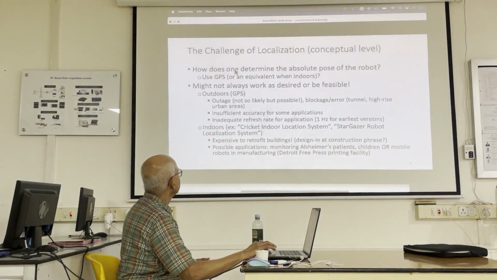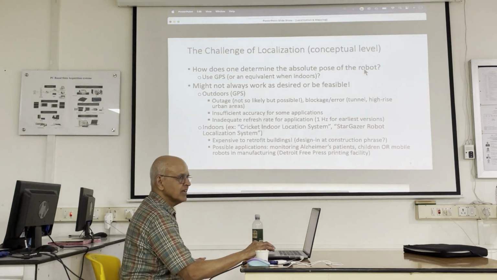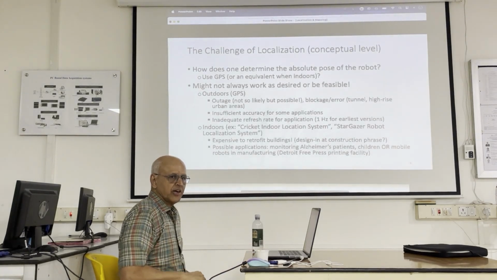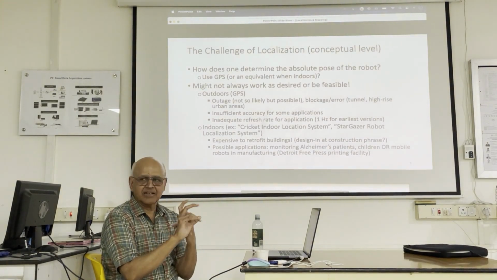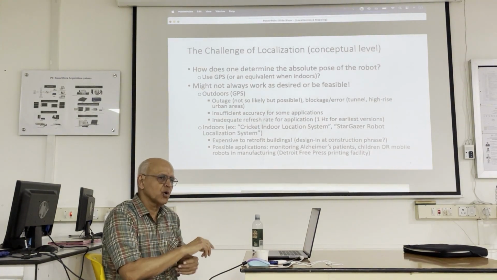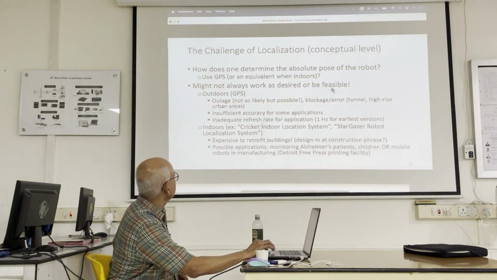So of course, the job is to find the absolute pose of the robot. That's what localization is. What is the X, Y, theta? For a drone, it is 6 numbers, right? X, Y, Z and 3 angles. So it gets more complicated for a drone. The problem is, it might not always work as desired or even be feasible.